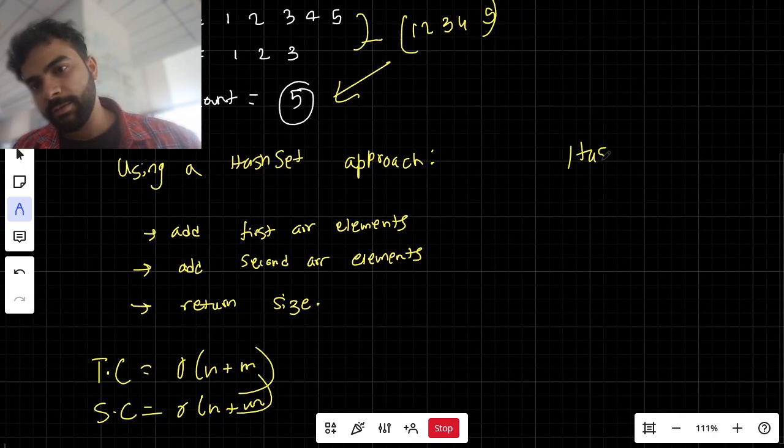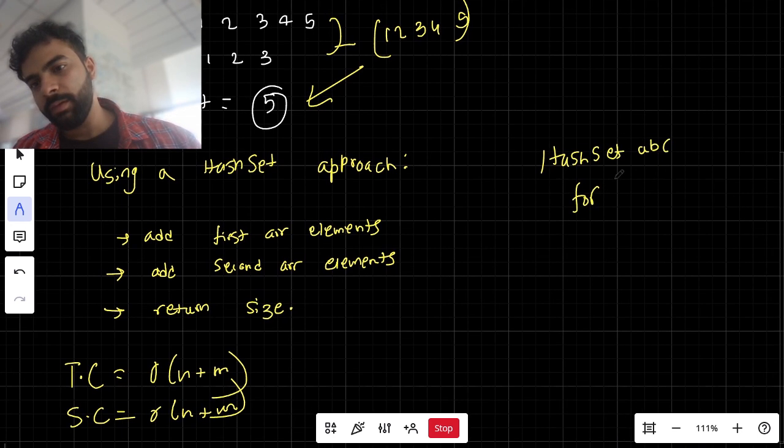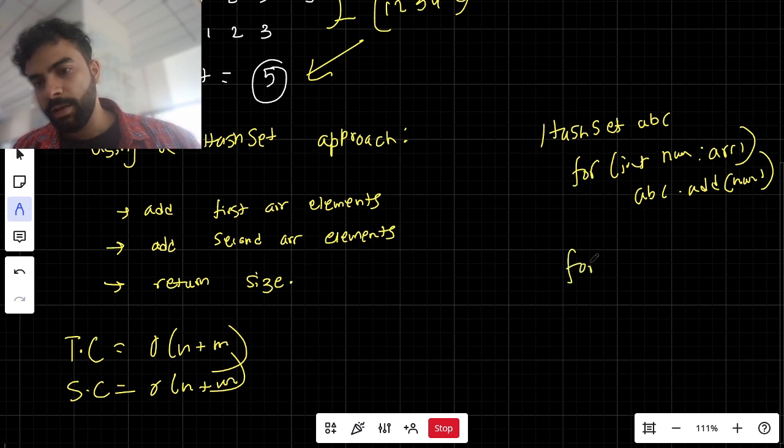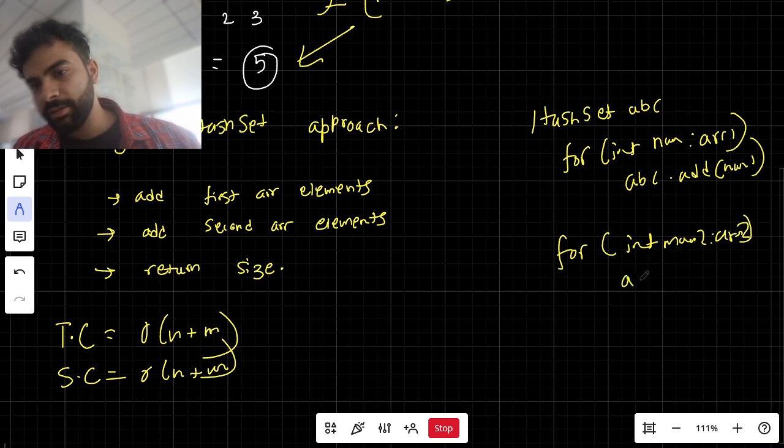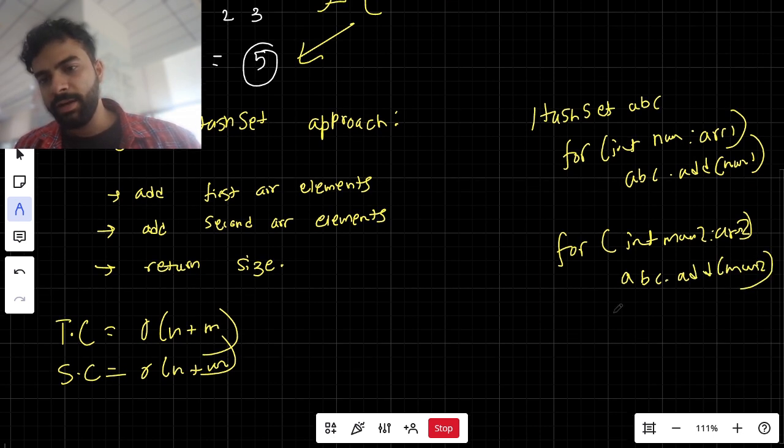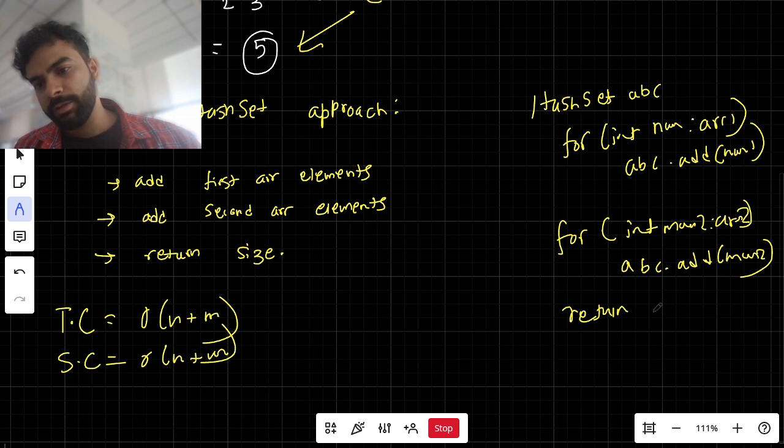So if I just take a hash set, say abc, then I have to run a loop, for int num1 in array 1, then I have to do abc.add(num1). Similarly I have to do it for int num2 in array 2, abc.add(num2), and finally I'm going to return the size of the hash set.